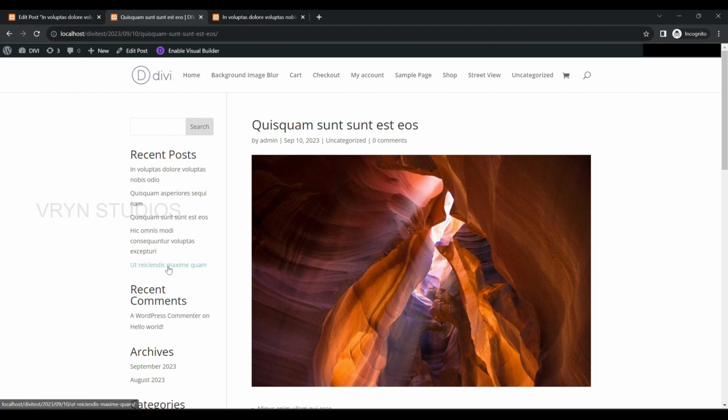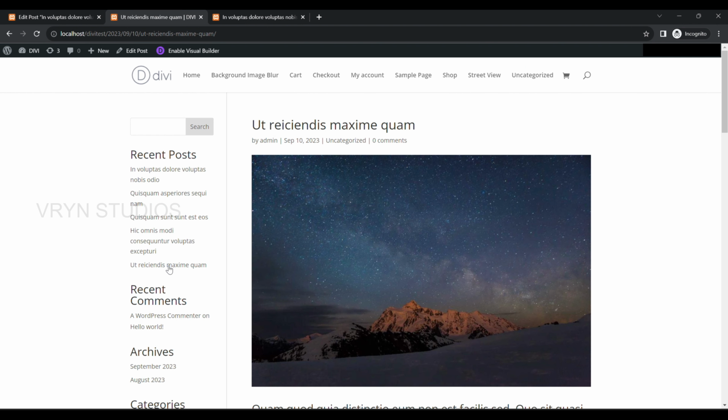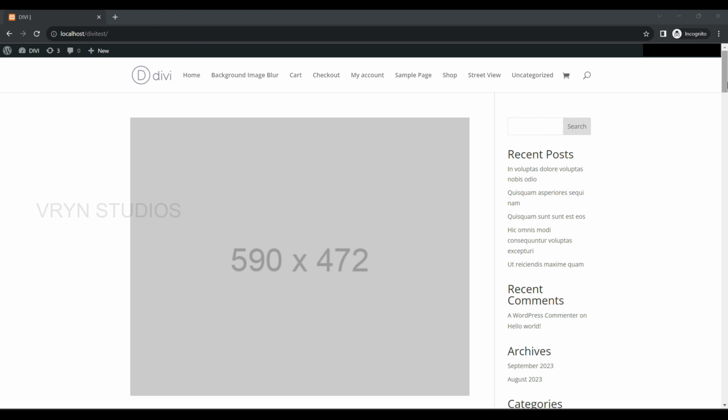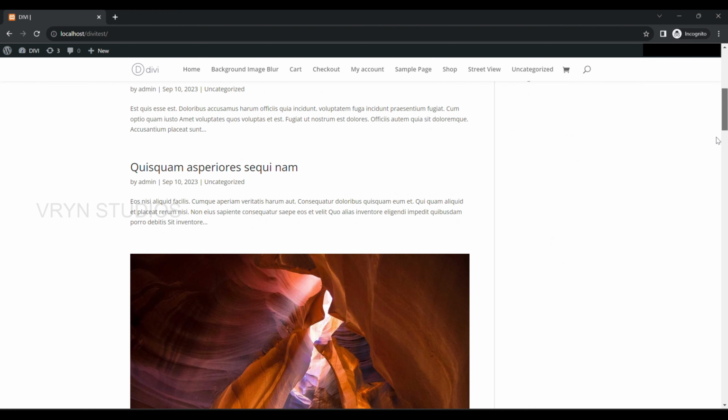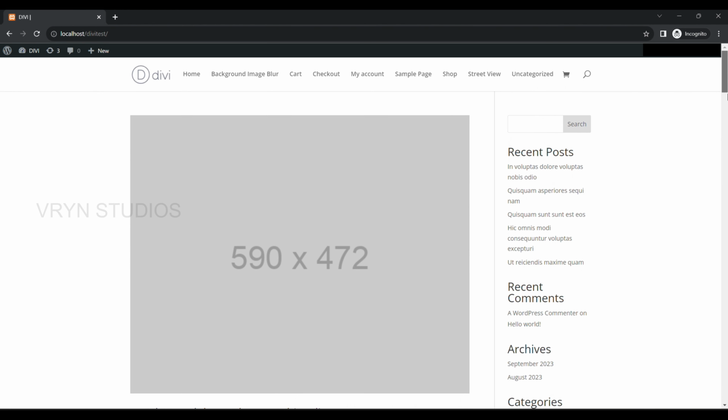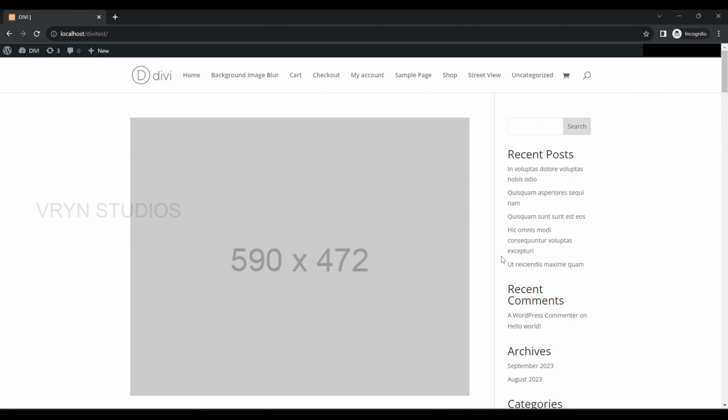Today's video is all about how to set the default blog post sidebar to the left side. By default in the Divi theme, the blog post sidebar is on the right side in every post. Let's start to change it to the left side.